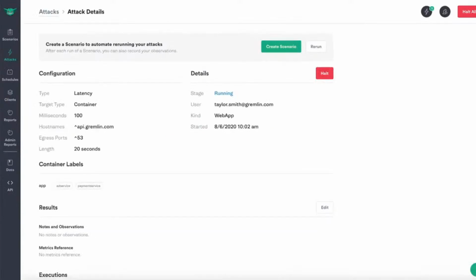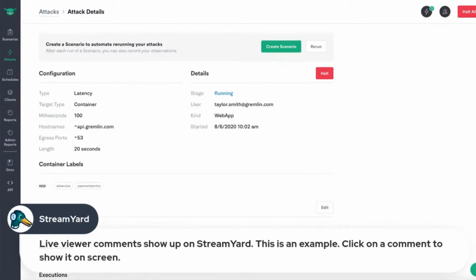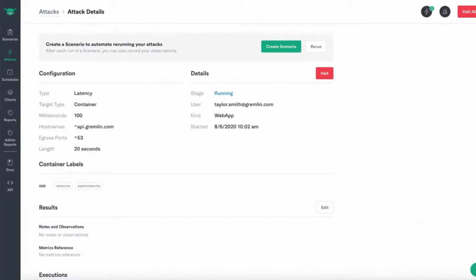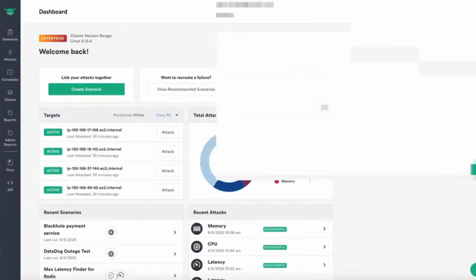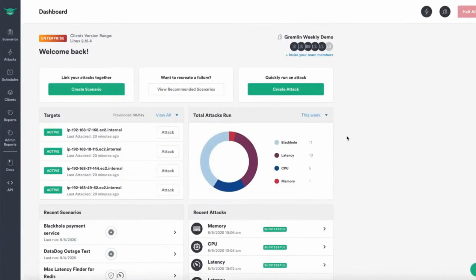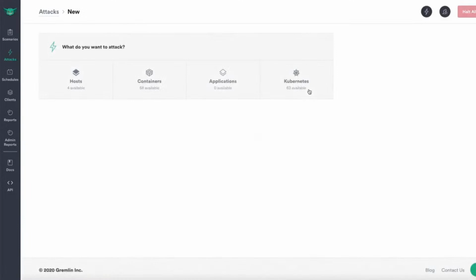Gremlin helps engineers build more resilient software. It provides a platform to run chaos engineering experiments in a safe, simple, and secure way. Here, you can see the Gremlin web app where a network latency attack is being run against several containers. Let's take a step back and take a look at some of the key components of Gremlin. With Gremlin, you can thoughtfully inject failure into hosts or containers regardless of where they are, whether that's the public cloud or your own data center.